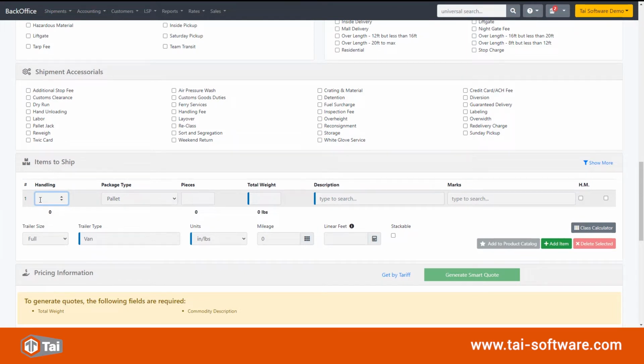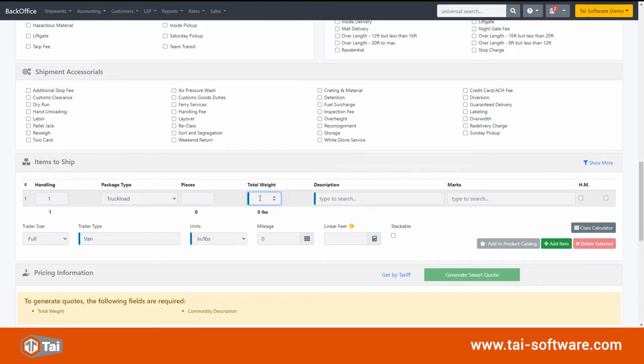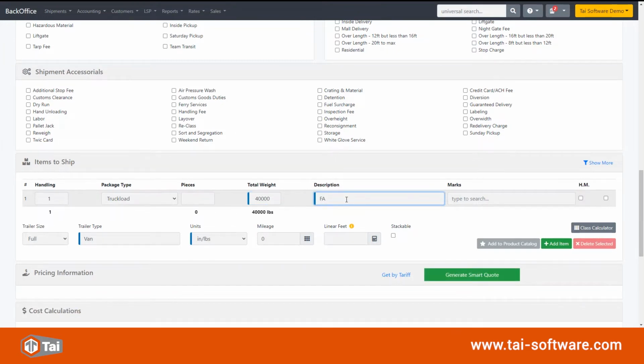Here's where we will enter the details of the shipment itself. Instead of pallets or anything else, I will go ahead and select truckload. And the weight of the shipment, and we'll say this one is 40,000 pounds. For description, we'll put FAK just for the sake of example.